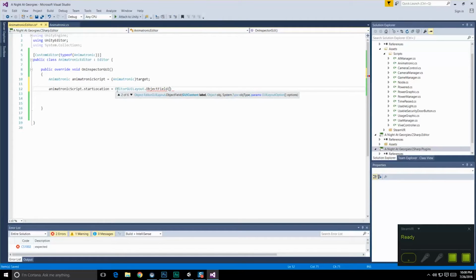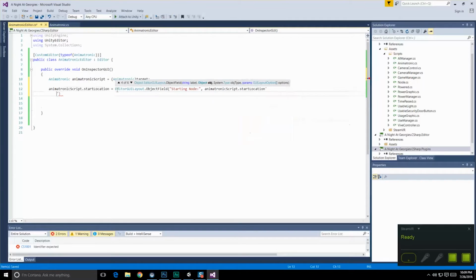The first overload we're not going to use, we're going to use this one, this method where we provide a label. And that label is going to be "Starting Node". That's the label we give the user so they understand what this field is actually going to be for. Next we pass in the value that we want it to take on, and that's animatronicScript.startLocation. You'll notice we're taking in the value, something happens, and then the value gets popped back out and stored in that animatronicScript location over there.